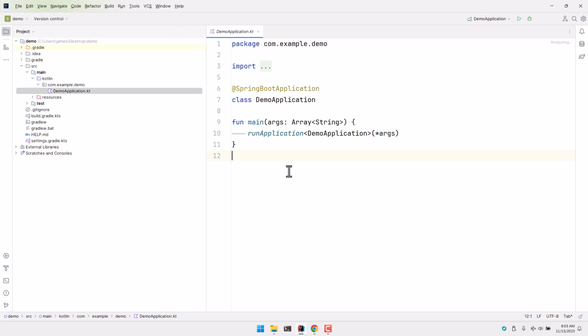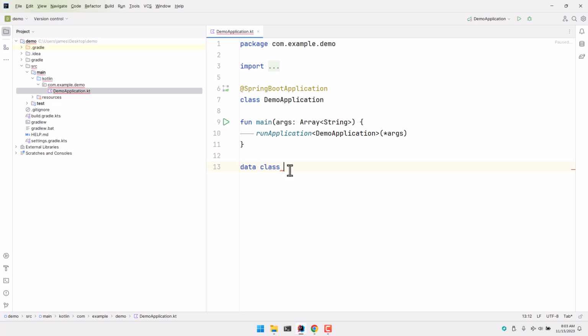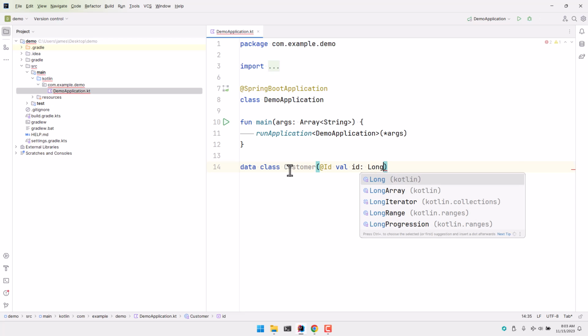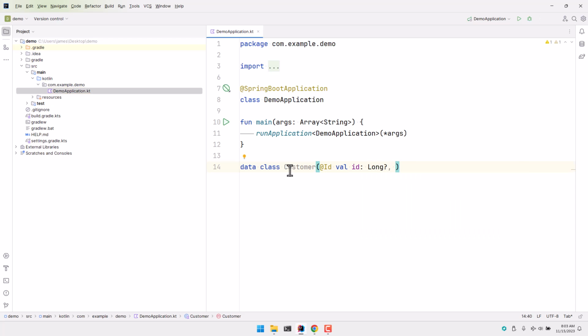So I'm going to build a little database application to store customers. The first thing I'm going to do is define a data class called Customer, and that's going to have an ID. So we'll do @Id for that, and let's import that. And then this will be a val called id, which will be a nullable Long. And then let's add in a field which is a name, which will be a String. Okay, so that's my item that we'll be storing in the database.